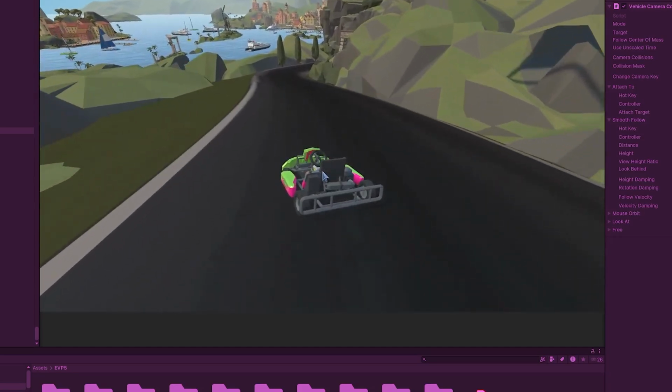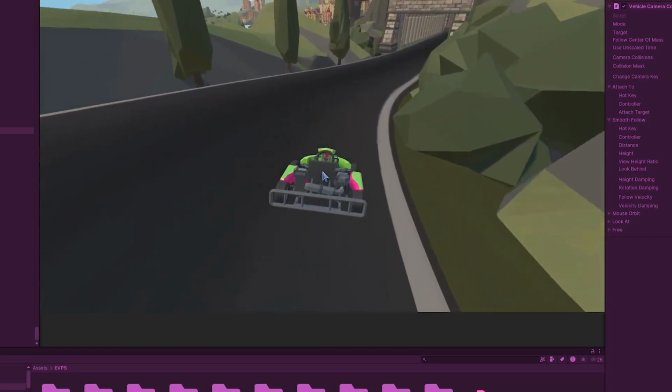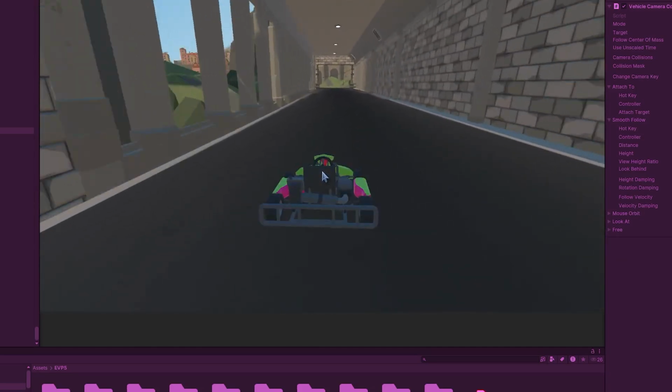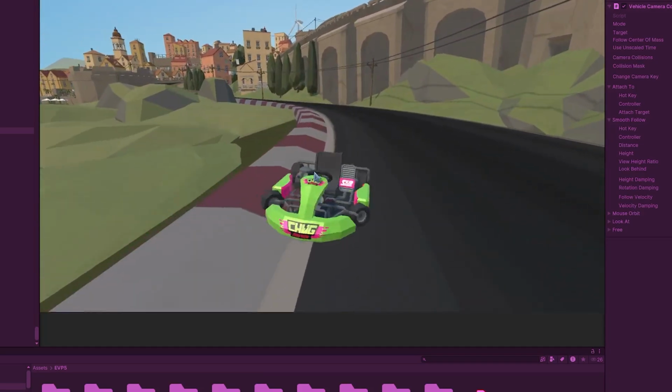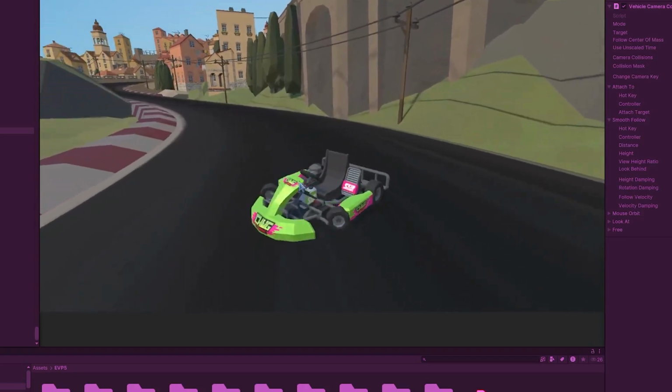Synty release. Do you want ultra-responsive physics with stunning low-poly cars? So do I. So let's combine Edy's Vehicle Physics with Synty's Polygon Pro Racer to make your own racing game in no time. Let's get started.